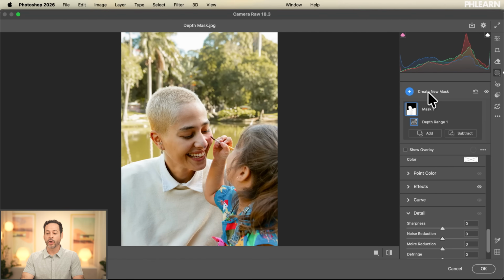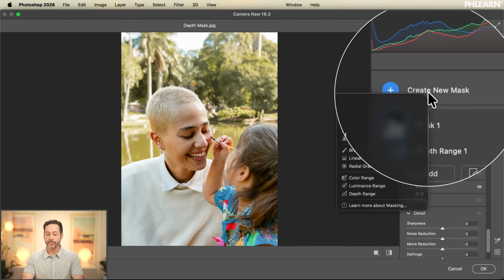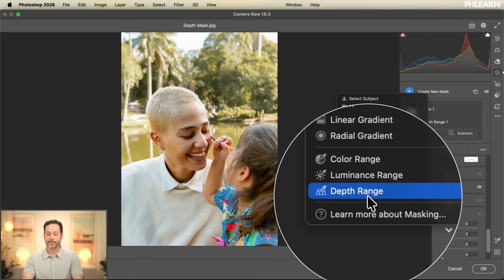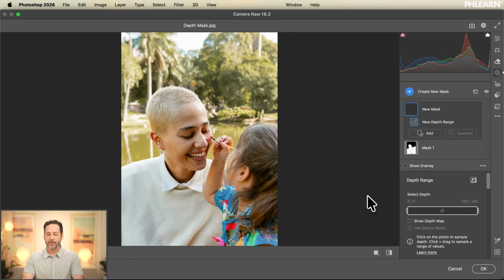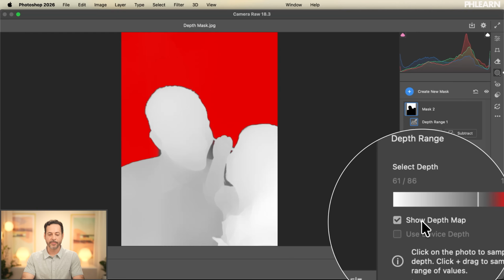So let's create a new depth mask. We're going to create a new depth mask. There we go. And then right here on depth range, click on that. Now again, just use your eyedropper tool to hover over top of your photograph. Let's go ahead and click there on our image. And you can see if I click on show depth map, boom, you can see it's based on the background.